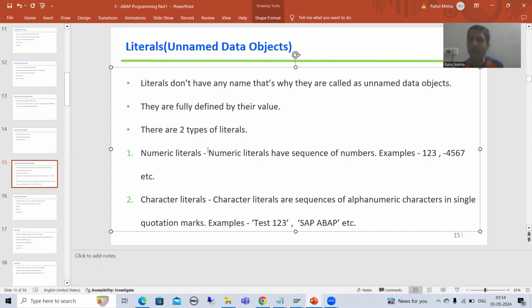We have two types of literals, numeric literals and character literals. What are numeric literals? Numeric literals are sequences of numbers. Suppose 1, 2, 3, 4, 5, 6, 7. So they are the values, and we are not giving any name. So numeric literals are sequences of numbers.